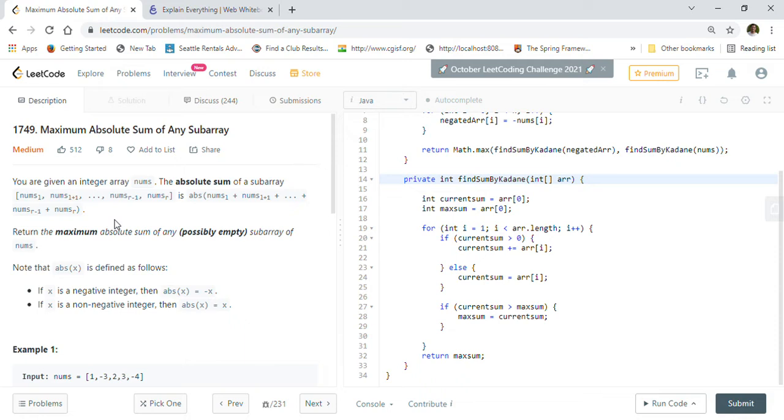You are given an integer array nums. The absolute sum of a subarray nums[l], nums[l+1], ..., nums[r-1], nums[r] is the absolute value of nums[l] plus nums[l+1] plus ... plus nums[r-1] plus nums[r]. Return the maximum absolute sum of any possibly empty subarray of nums.